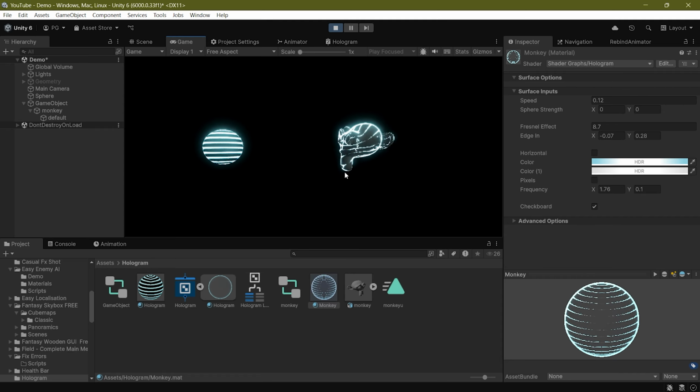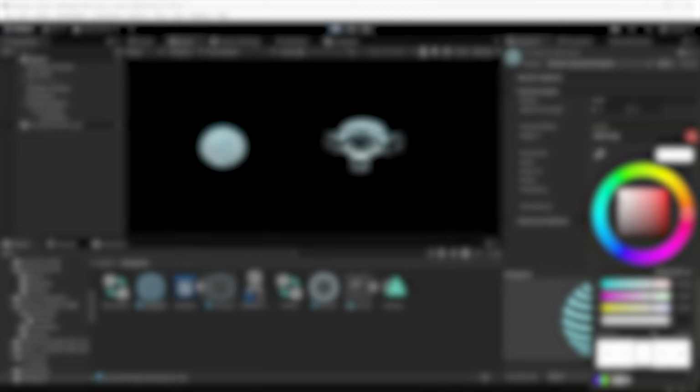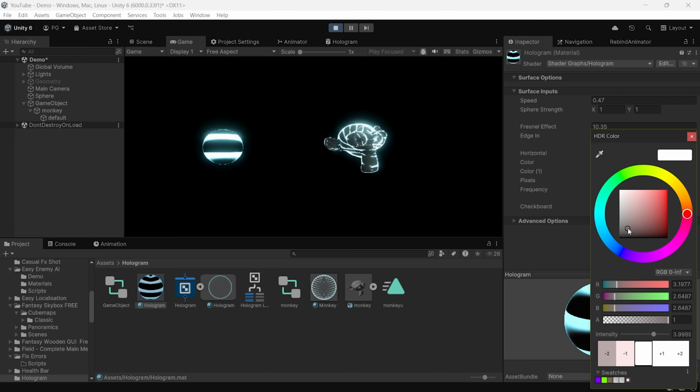Hey, what's up guys? So today we are going to see how we can make some cool hologram effects in Unity. So we'll be using shader graph, and this method is actually procedural, which means we are not actually using any kind of textures. So as you can see here, we can control the amount of lines, the speed, as well as the color, and all of this is just procedural again.